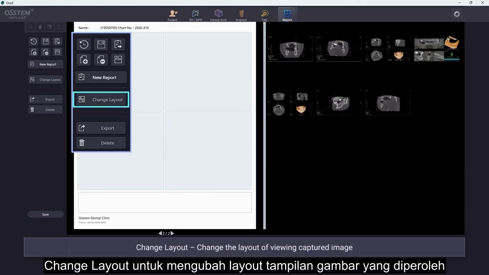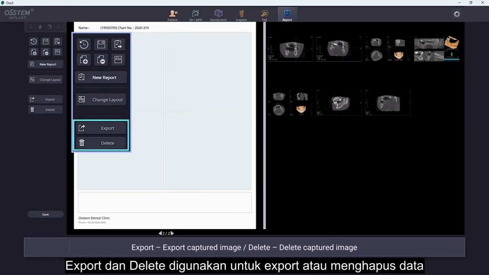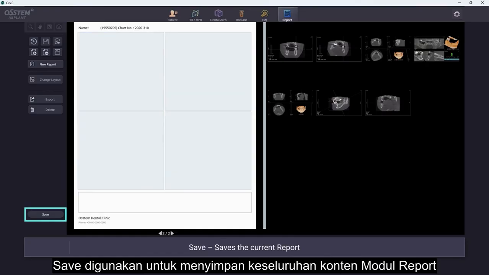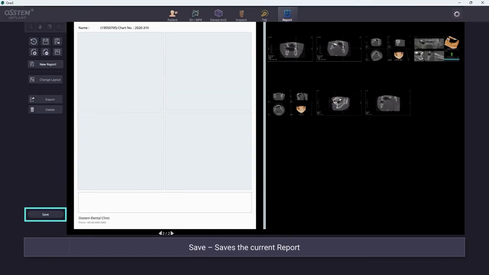Select Change Layout to change the layout of viewing captured images. The Export and Delete button allows you to either export the captured image or to delete it. The Save button allows you to save the entire contents of the Report module.